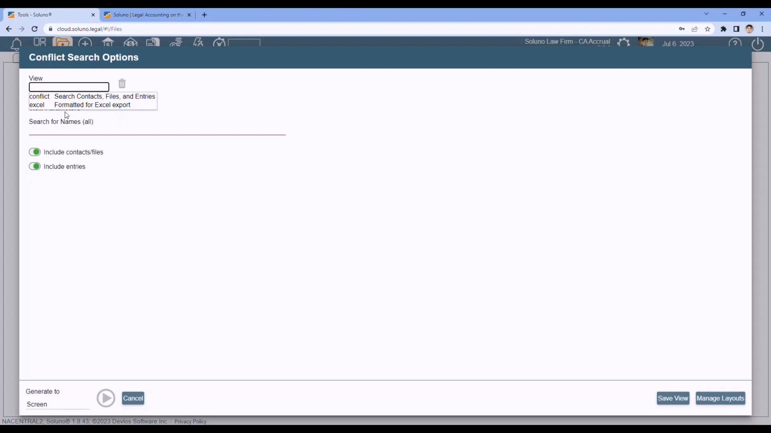And you've got two different views for your conflict search. We have our regular view, and we also have one that's formatted to export to Excel. Now you can export our regular conflict to Excel, but it's not going to look as nice as the one specifically formatted for the Excel features.